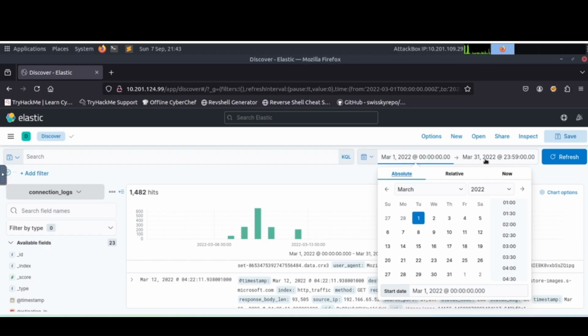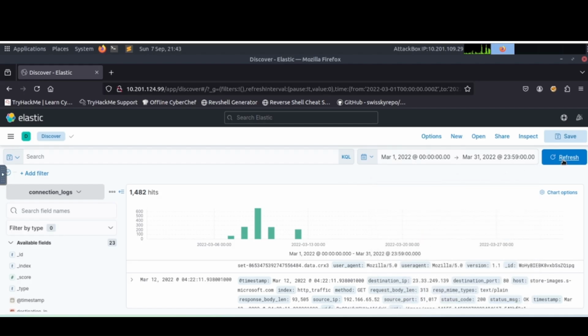Same thing with the end time here. You're going to go to March 31st, 2022. So you want March 1st to the 31st, 2022. And then make sure the times are squared away as well. All right. So once that's set, you'll hit refresh here. And then you should get 1482 hits that come back.